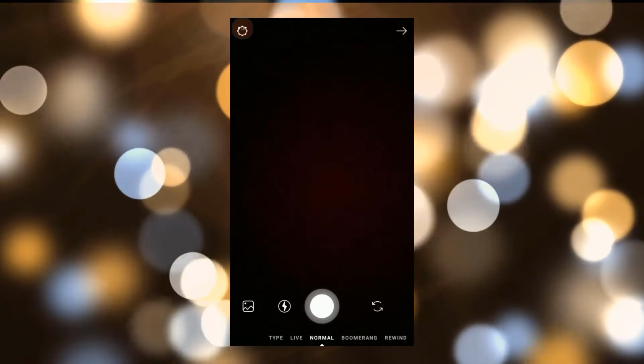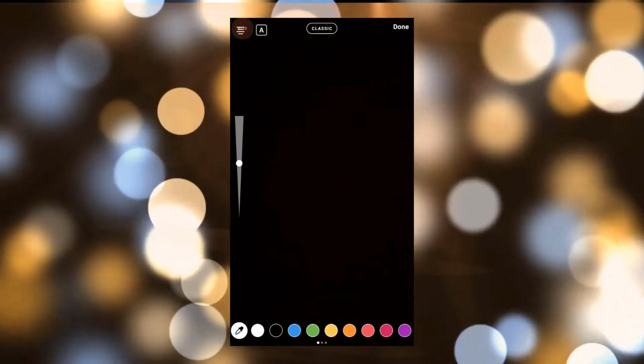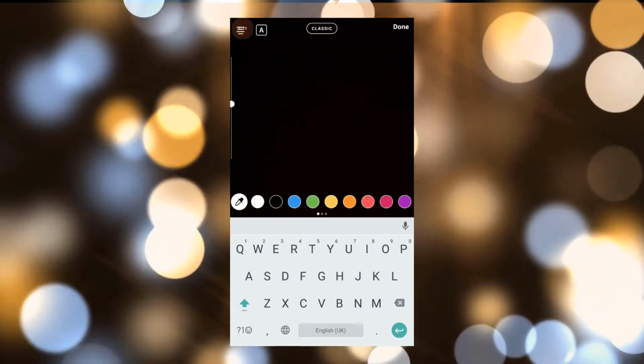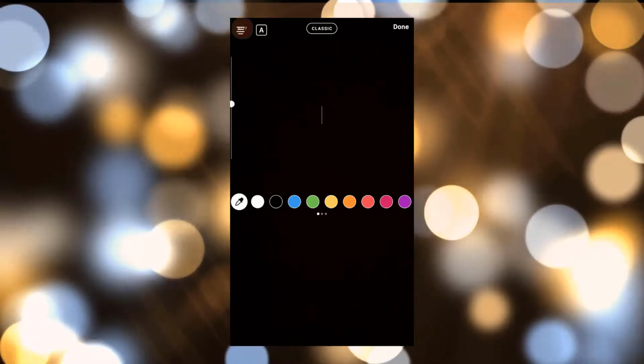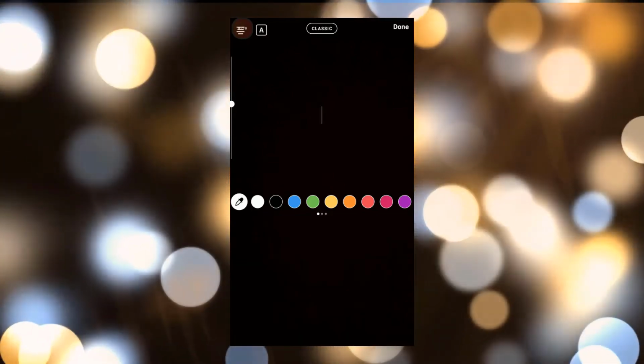Then go to Instagram and click a picture for story. Now here you have to type your caption and then choose the Bitmoji keyboard and choose emoji for your picture.